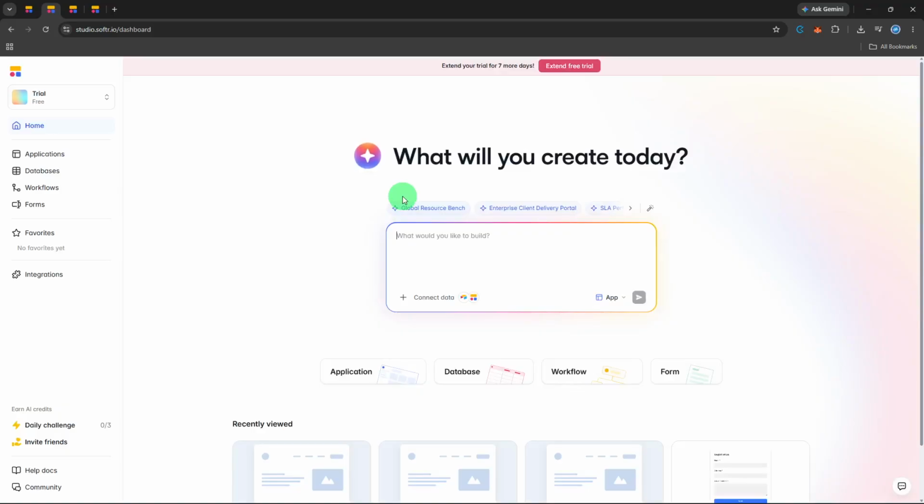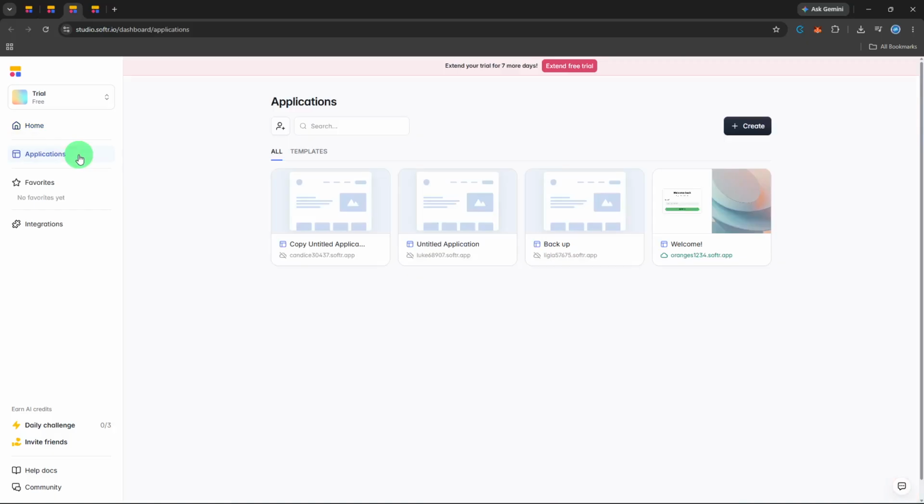The very first thing you need to do is log in to your Softr account. Once you sign in, you'll land on the main dashboard, and this is your command center. This is where you can access everything you'll need for your projects, including your applications, databases, workflows, forms, favorites, and integrations. Take a moment to get familiar with this view because you'll be coming back here often to manage the behind-the-scenes pieces of your app.